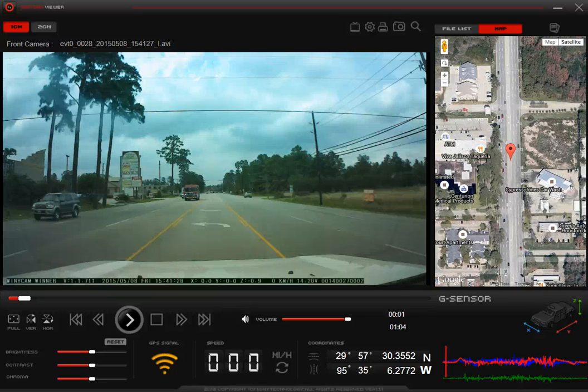Okay, this is just a quick demonstration of the viewer software for the camera solutions, the dash camera solutions that we're offering. Both of the cameras that we provide have the option to add an additional camera. Right here, you can see, and we'll play the video here in just a minute, this is the dash cam, which we're just seeing from the driver's perspective out the front windshield.